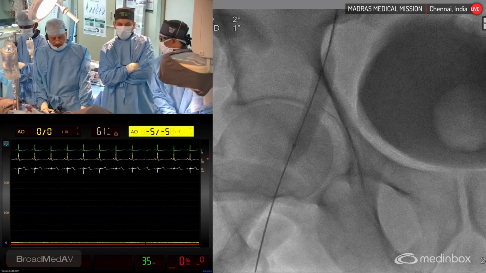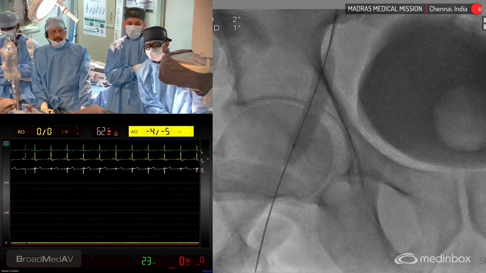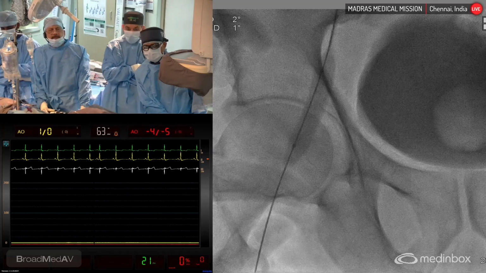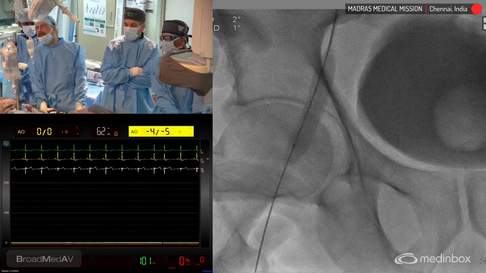Is there an anti-thrombotic coating on this device? No, there is no anti-thrombotic coating on this device. That's all. I think that's all the questions we can see in the chat box.